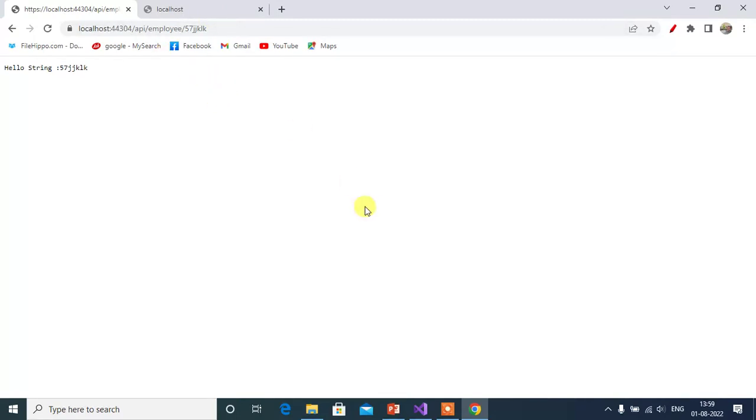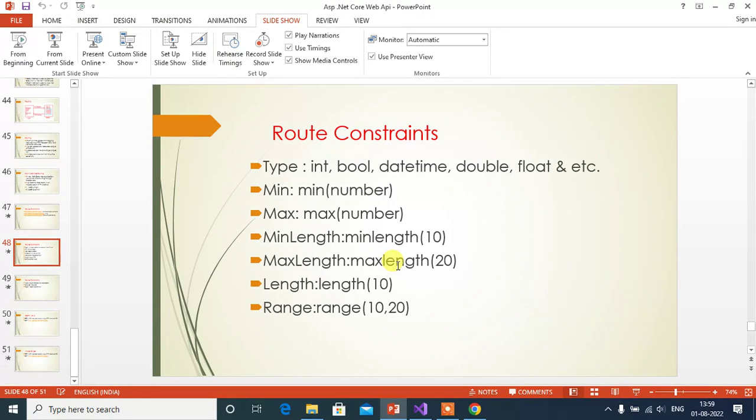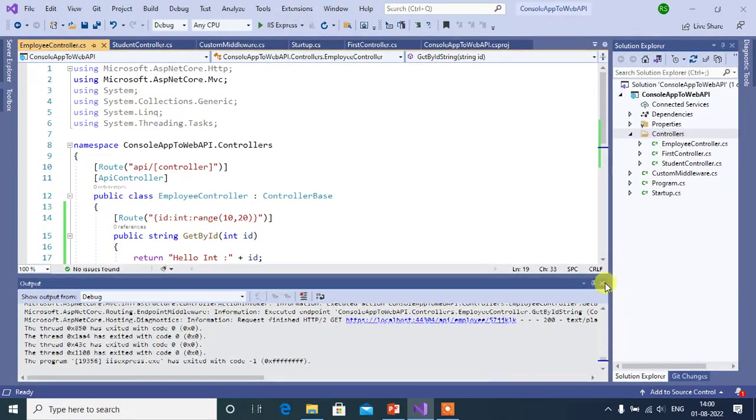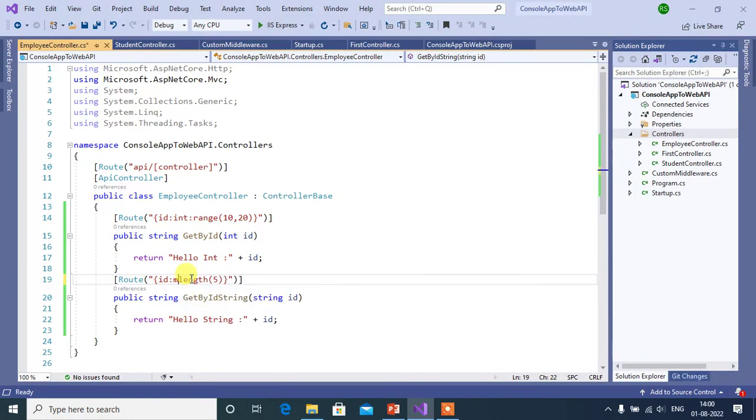Okay. Now the next constraint is max length. Just like the minimum length constraint, we can use the max length constraint to specify the maximum length of the string parameter. See here, this method takes one string parameter. If you want to invoke this method only when the input parameter is less than 5 characters, we can do this by using the max length constraint. Let's modify the URL here. Stop the execution. So instead of this min length, now we can use max length. So maximum length is 5.